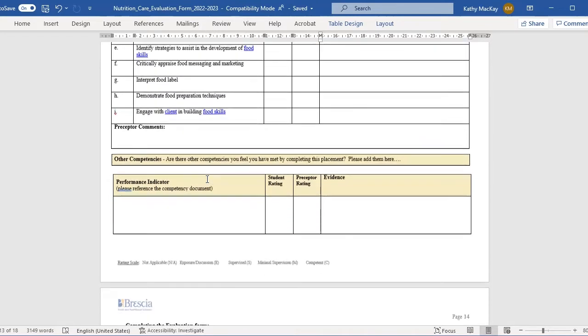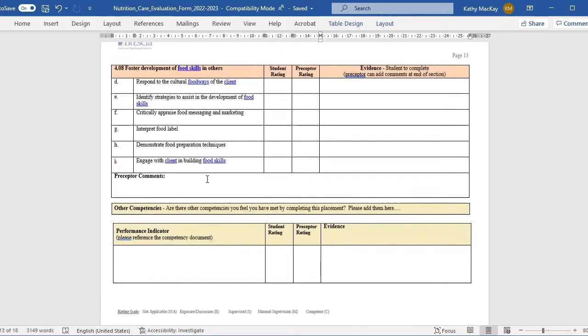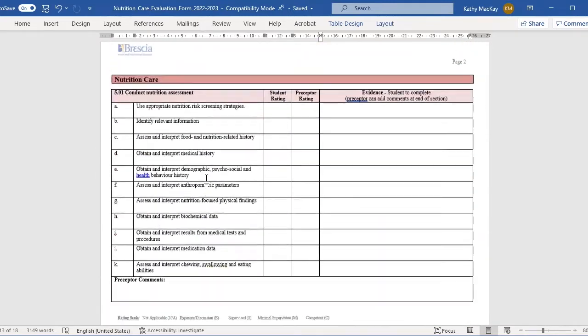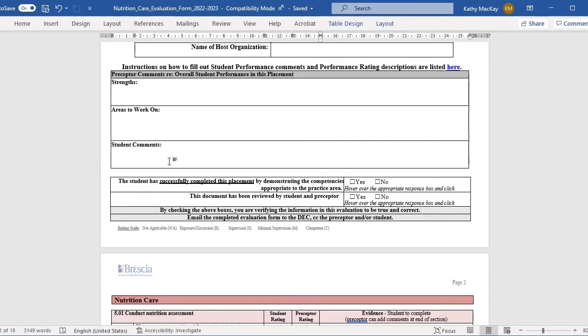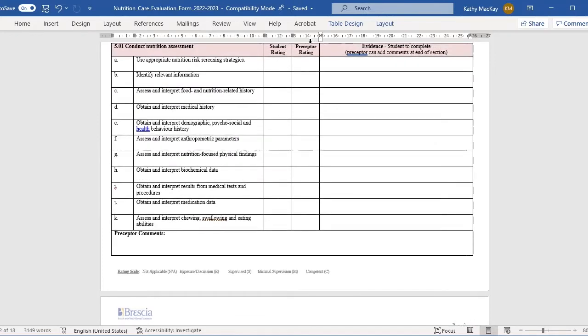The student will submit the partially completed final evaluation form to their preceptor in the last week of placement or at a mutually agreed to time. The preceptor then completes the evaluation. The preceptor will review the evidence documented by the student. When applicable, the preceptor can advise the student regarding alternative and/or additional evidence to support the performance rating. The preceptor will complete the preceptor rating column using the performance rating standards and considering the level of the student's performance at the end of the placement.